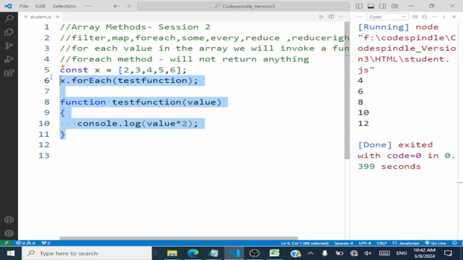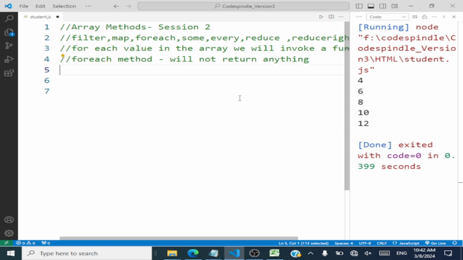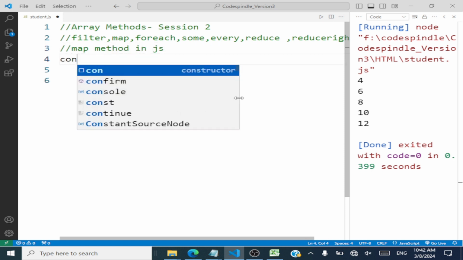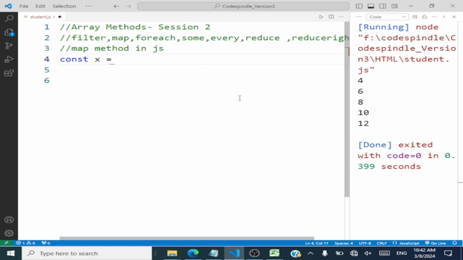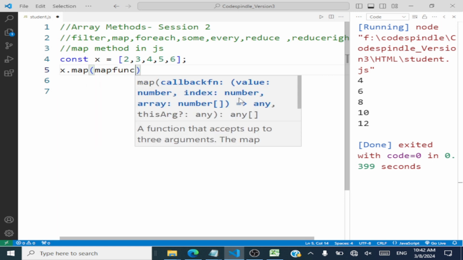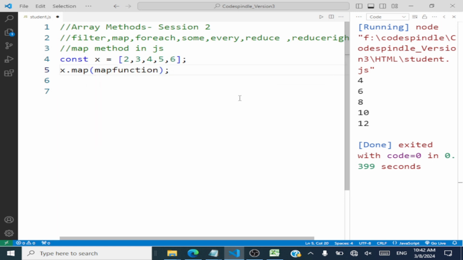Let me move on to the next concept, that is the map method, another very important method. Map method in JS. So what is the use of the map method? It's again a function call for every value inside the array. Say I'll have 2, 3, 4, 5, 6, something like this. And again, it's going to be a function call. So x dot map is the method, and we are going to call some function here. We can write any function. I'm saying it's a map function.